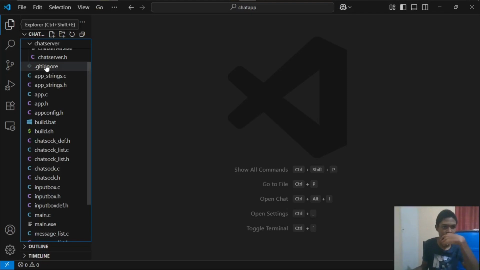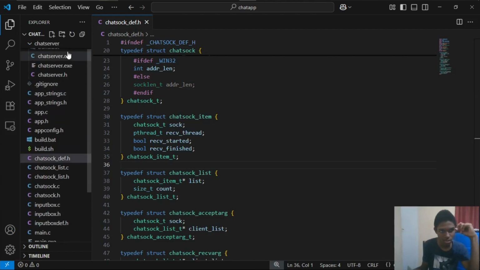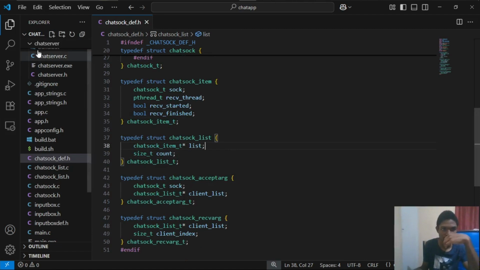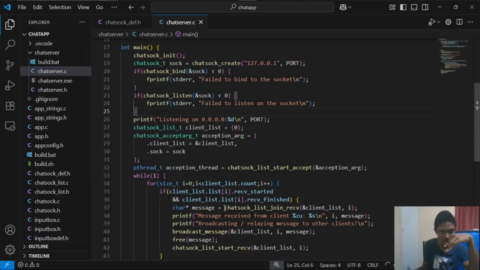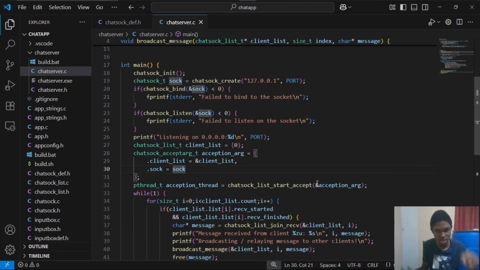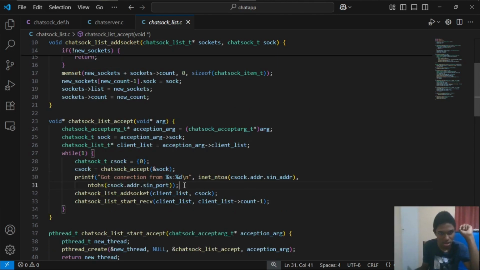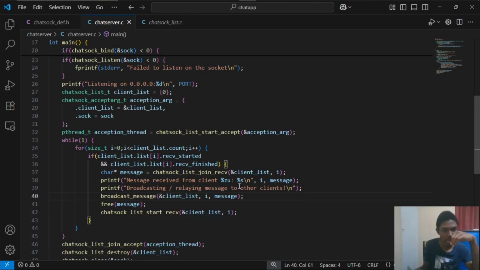Alright guys, so let's get started. Let's start by opening our chatsock def.h header file. Since we're gonna be handling client disconnections, guys, we're gonna need to be able to manage our chatsock list, right? Because each time a client disconnects from our server, we're gonna need to remove that client from our client list. So if we go to our chatserver.c, we can see our client list right here, right? Whenever we accept a connection, here's our accept function. So this is our accept, right? We essentially add that client to our socket. So we're gonna need to remove that client whenever the client disconnects.